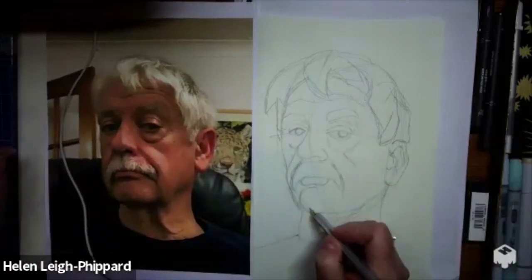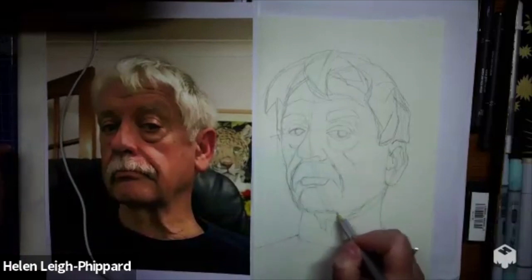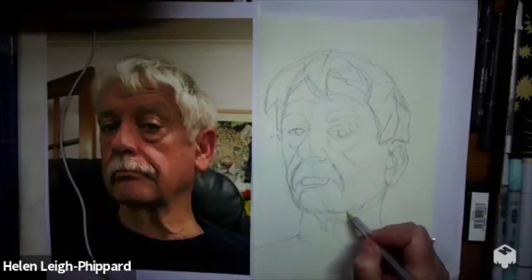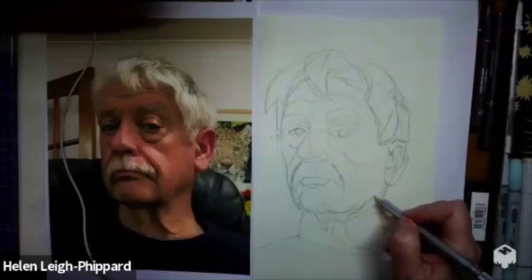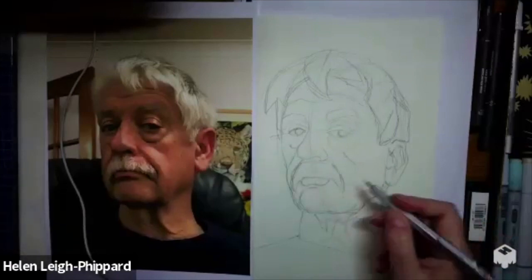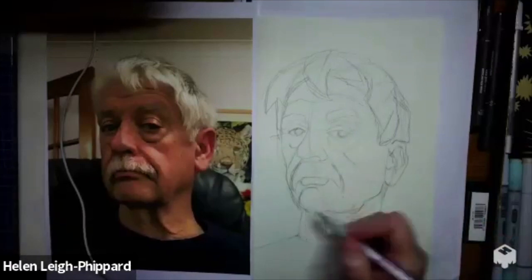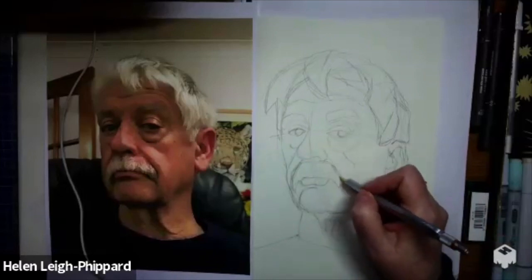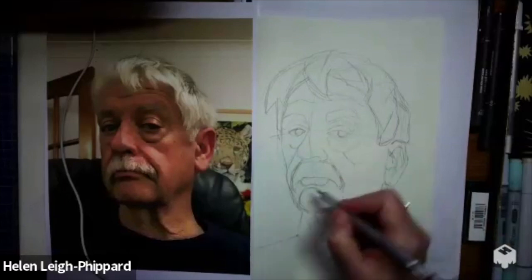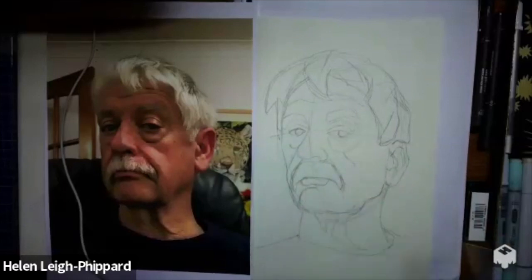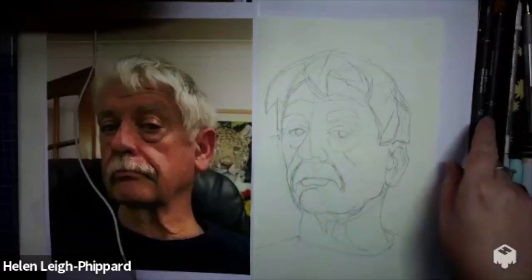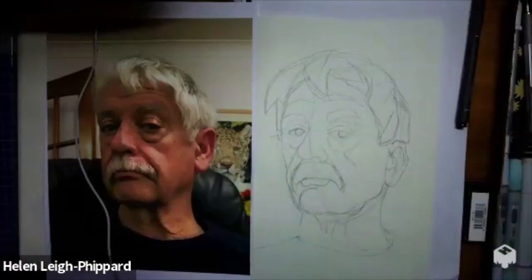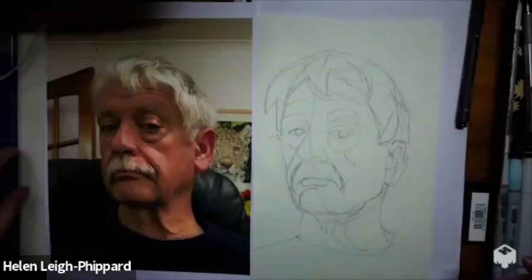I think his chin is too big as well, isn't it? Although I often think that, and then I adjust them and make them much too short. So maybe I'll stick with it. If I had lots of time and wanted to get it really accurate, then I would just measure. But since we don't have infinite time, I'm not going to measure. I'm just going to go with it. I think it looks reasonably like him.